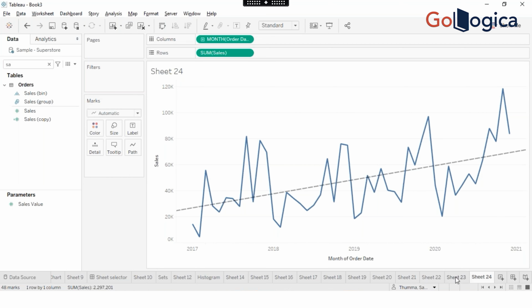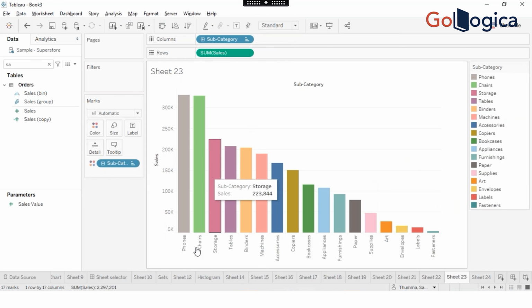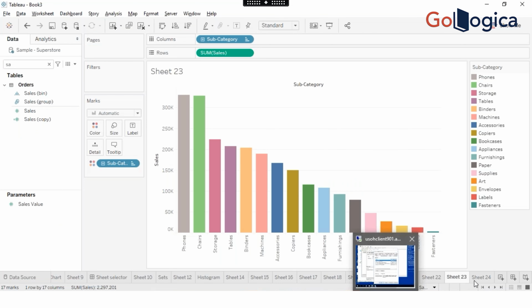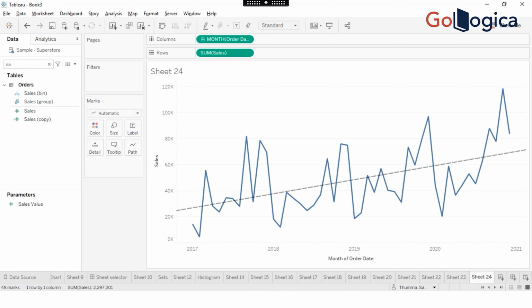If I go to sheet 23, I have 17 subcategories, and I'm showing the 17 subcategories' sales amount. That is nothing but 17 marks, and I can also call it 17 data points. In case of a line chart, we call it a series of data points. Why? Because we are showing one after the other. After January, we are showing February, March, April. So these are a series of data points, or a series of amounts of sales, that we are showcasing.